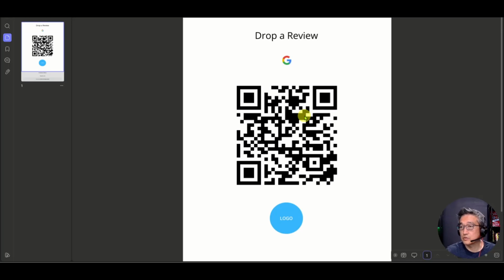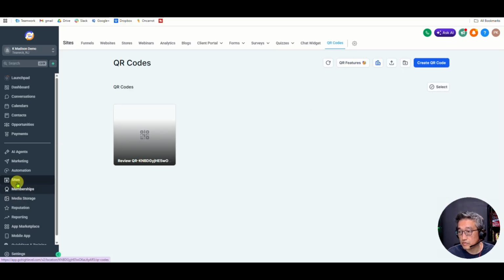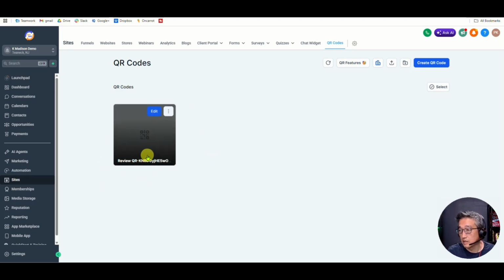There are situations where you may just want to send an image file of this QR code to the client. So in that case, I'm going to show you, if you go to sites and you click on QR codes here, this automatically gets created. So we're not going to focus on that one. In this case, I'm going to show you how to create QR codes to wherever you want to send them.